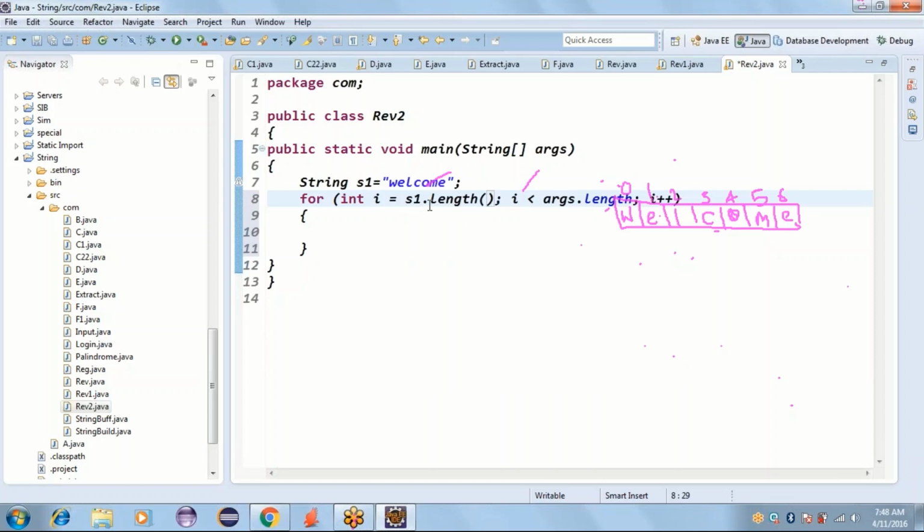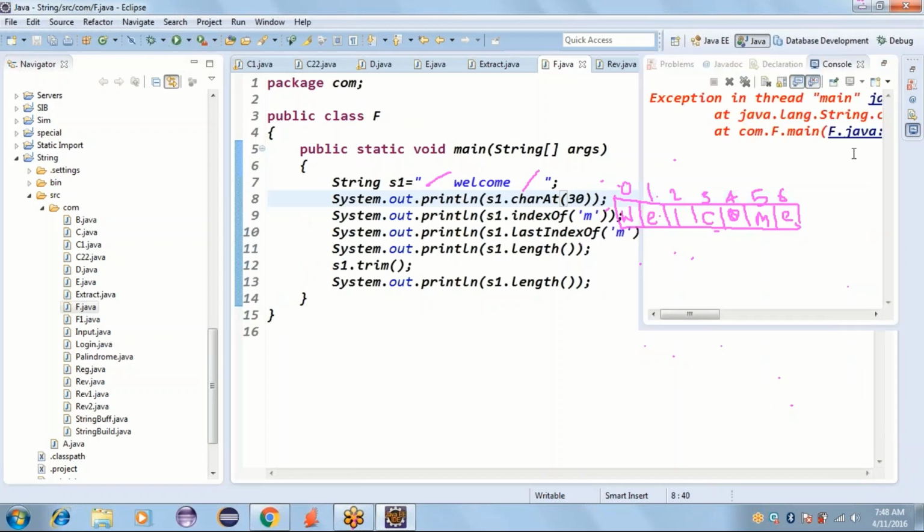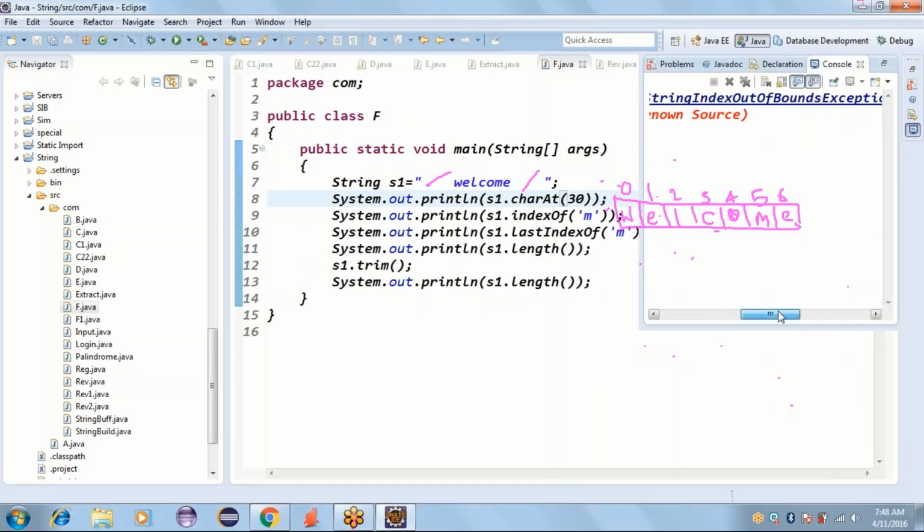So what am I going to give here? S1.length. But you can see here the last index is 6 and your length is 7. So if you give length directly, it will give you one exception once again: index out of bound exception. Have you seen it or not? In this case, charAt I am giving 30, but I don't have 30 in this string. You will get one exception once again because logically it is incorrect: string index out of bound exception.